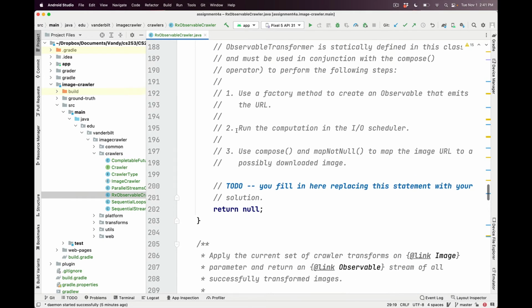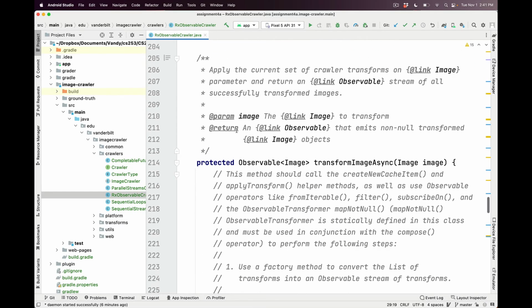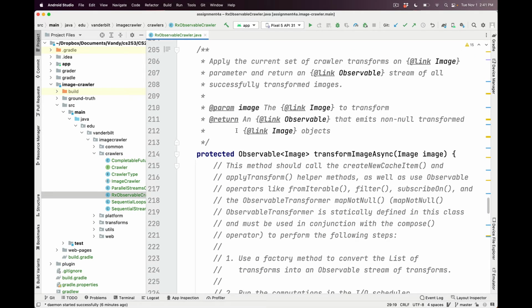It first uses a factory method to create an observable that emits the URL. It then runs the computation in the IO scheduler. And then finally, it uses compose and map not null to map the image URL to a possibly downloaded image. Next, let's take a look at the transform image async method, which applies the current set of crawler transformers on an image parameter and returns an observable stream of all successfully transformed images.